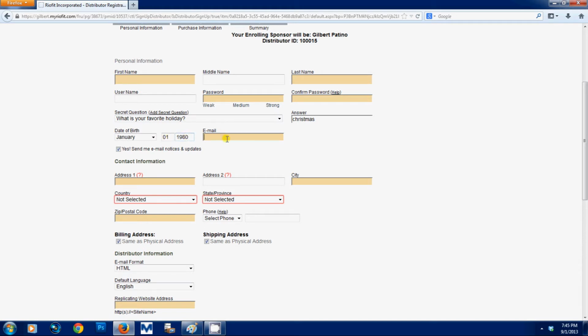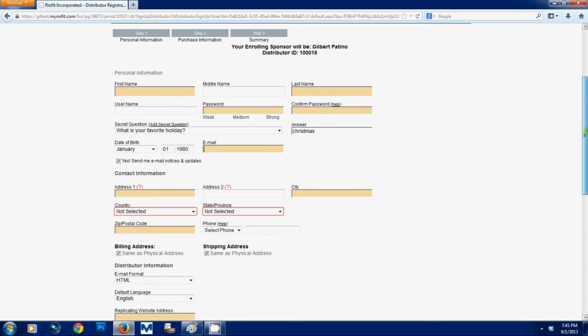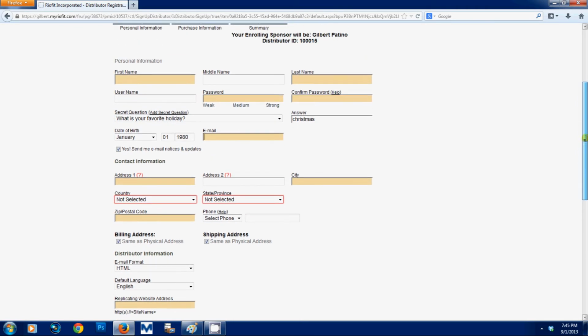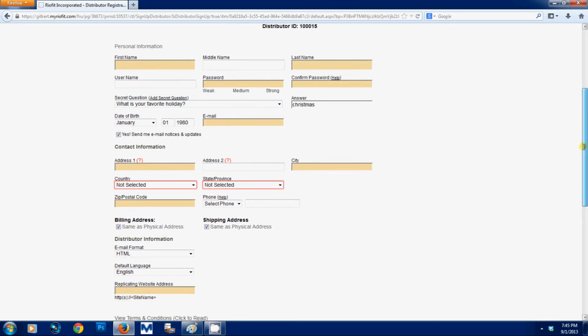and then your email. It's important for them to put their email, because this is where they're going to get all the notifications. For example, if someone joins their team, if there's a sale in their team, or any news from RioFit, they're going to get it here. You won't get any spam or anything like that, but it's all going to be important business stuff. And you can also have them uncheck the box where it says yes, send me email notices and updates.